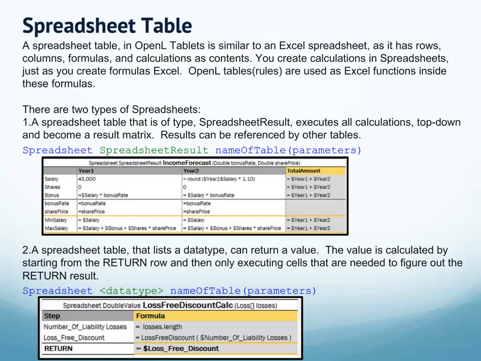And actually, there are two types of spreadsheet tables that you can design. The first one is called spreadsheet result, and what it does is it executes all the calculations and formulas in a top-down approach, and then it becomes this results matrix which you can access all of the values that have resolved and reference them from anywhere in your project.